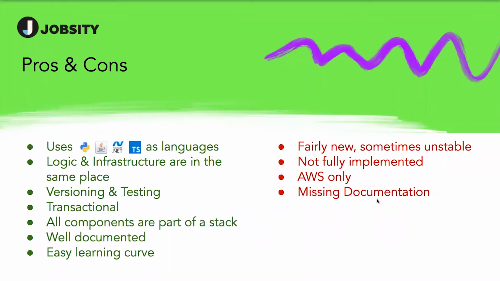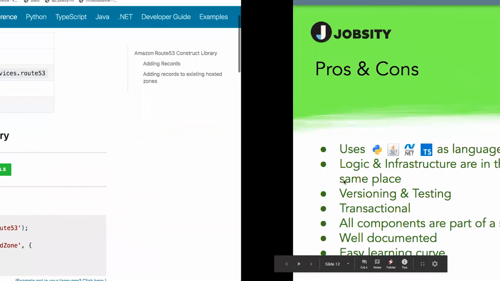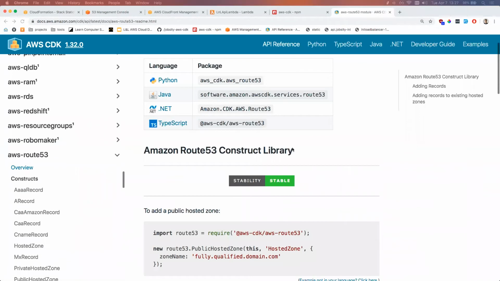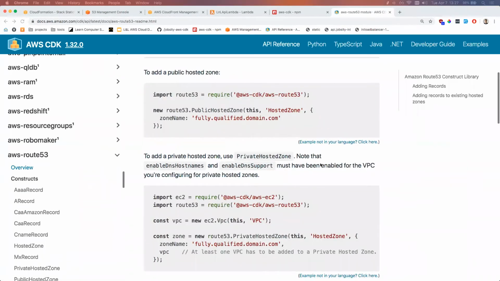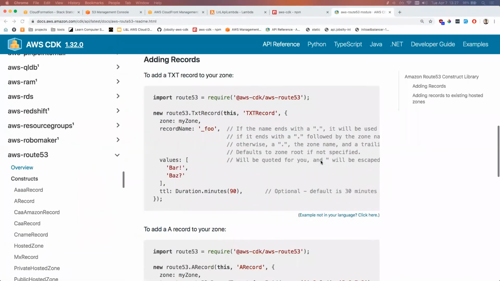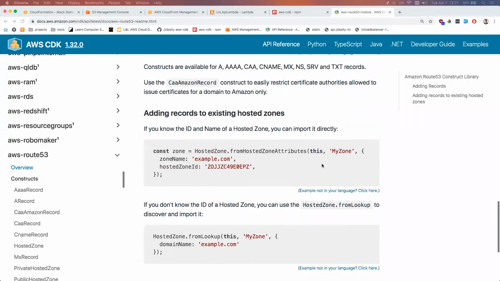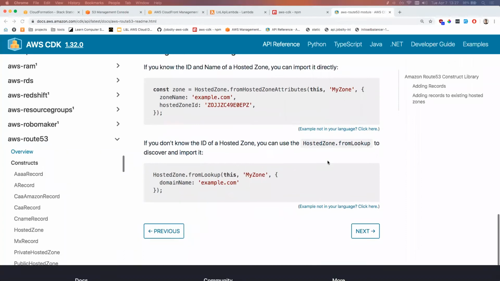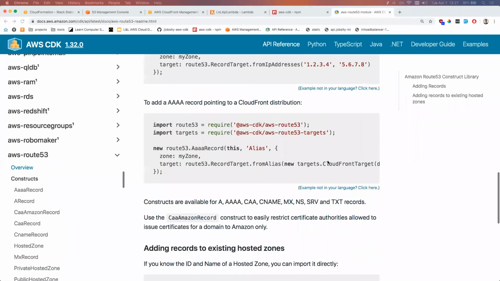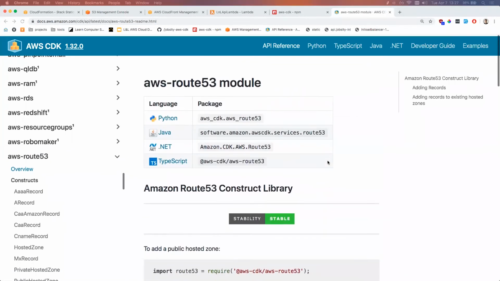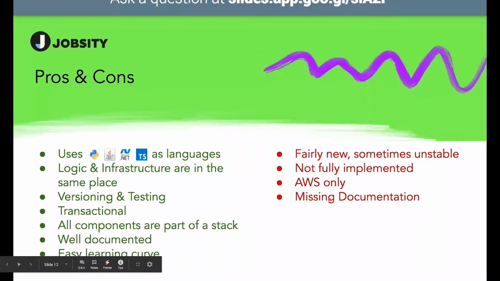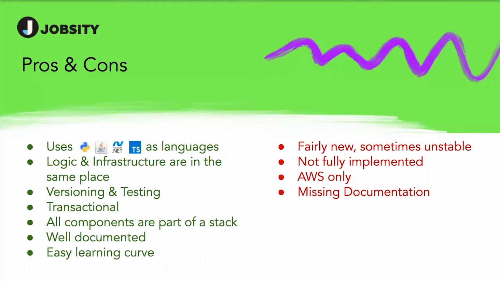And at the same time, it's missing documentation. It's well documented for one side, but missing documentation for the other one, because if you look at the examples, yeah, they have a couple of examples, but they don't cover everything. So I guess that there's not a huge community around this. So if you don't know anything, you have to basically do trial and error.